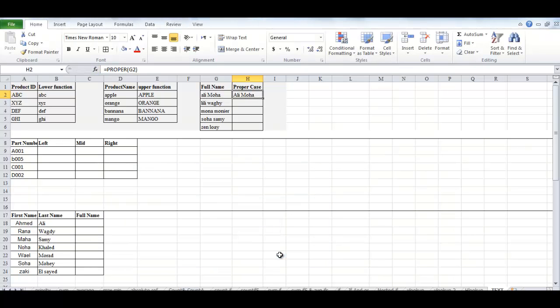Now you can see it converts only the first letter. In the first word, Ali, it converts the first letter A to uppercase and leaves the other letters in lowercase. And it also does the same with the second word, which is the last name. Now let's double click on the handle to copy the formula down to other cells.